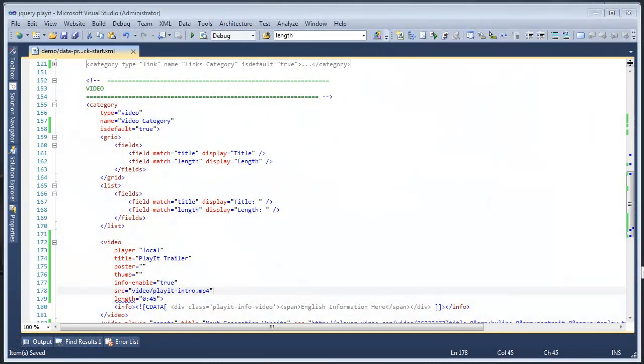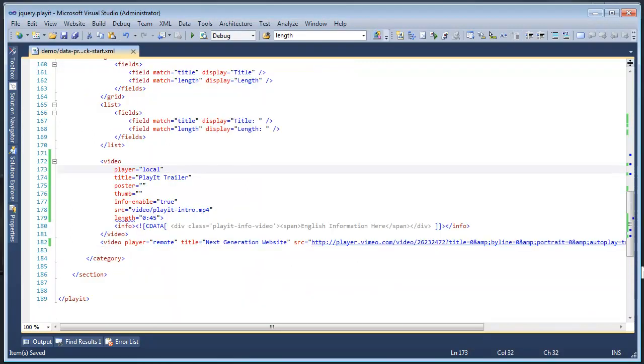So in this video, we're going to be running through how to use the video in PlayIt. Now, using the video in PlayIt is pretty simple. You just create a category and you set your type equal to video, and then you add the necessary video tags in order for your videos to show up.